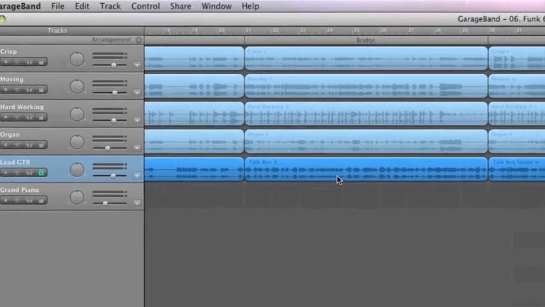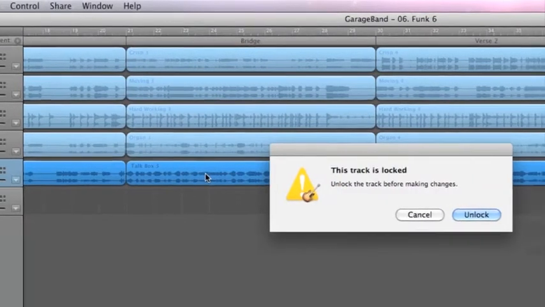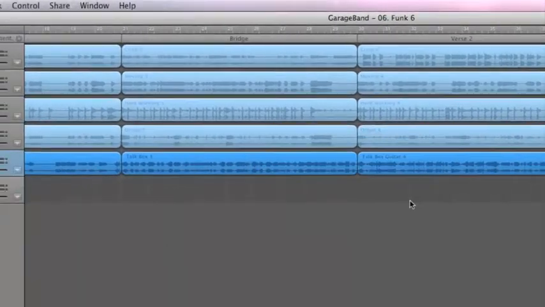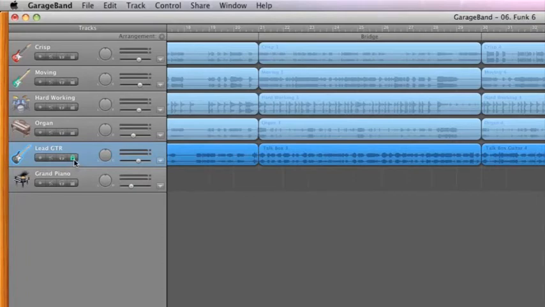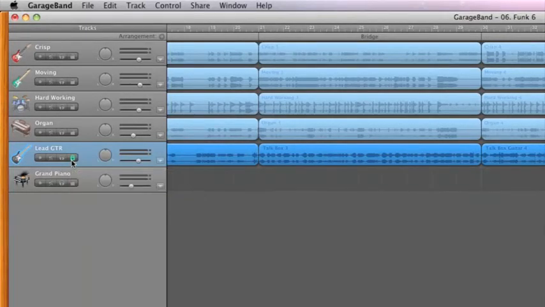So if I wanted to take this audio region and slide it to the left or right, for example, I'll click and move it to the right. This window comes up, says this track is locked. Unlock the track before making changes. We can go ahead and unlock it here, or just hit cancel and manually unlock it if we want. Or if that was a mistake, then we just keep going on with whatever we're doing. Now, one thing about the lock button is it does not lock the mixing aspects of that. And we're going to take a look at that within the next video.